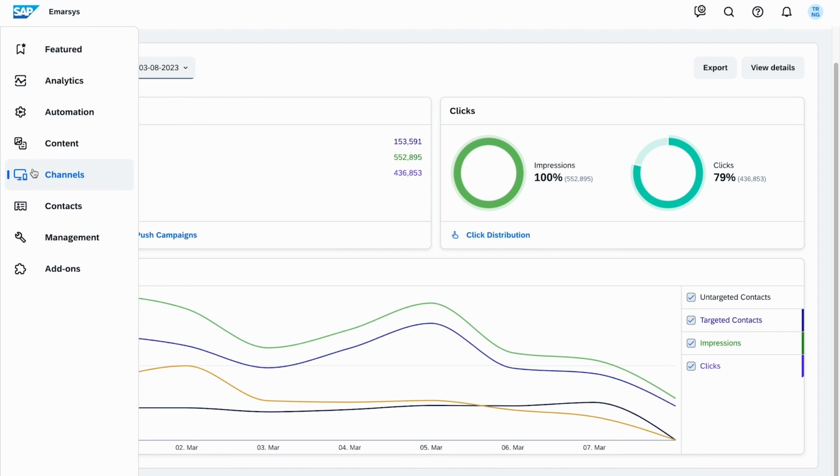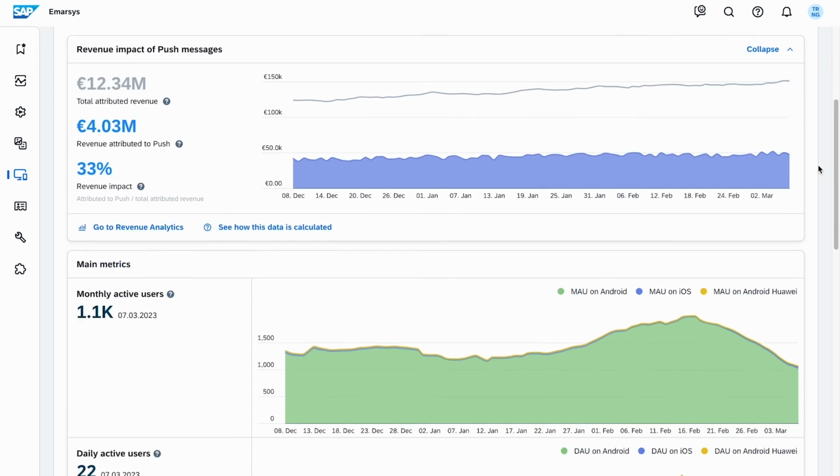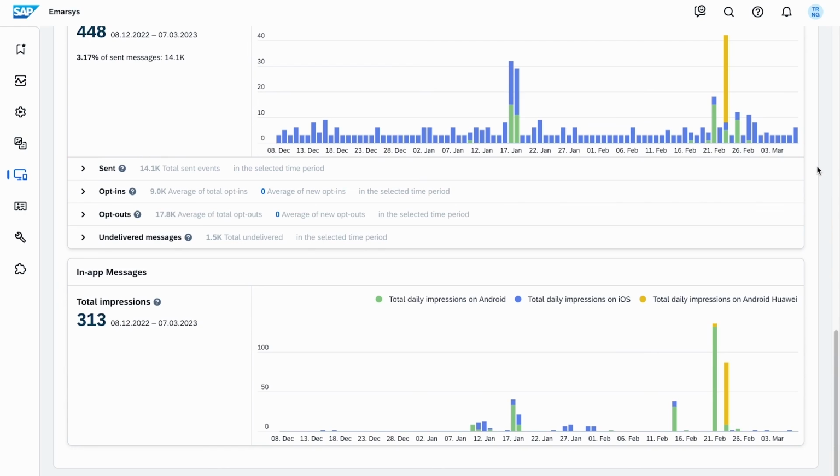Lastly, I navigate to the Dashboard tab to see the overall in-app impressions for a selected period. And that's how Mobile Engage in-app messaging works.